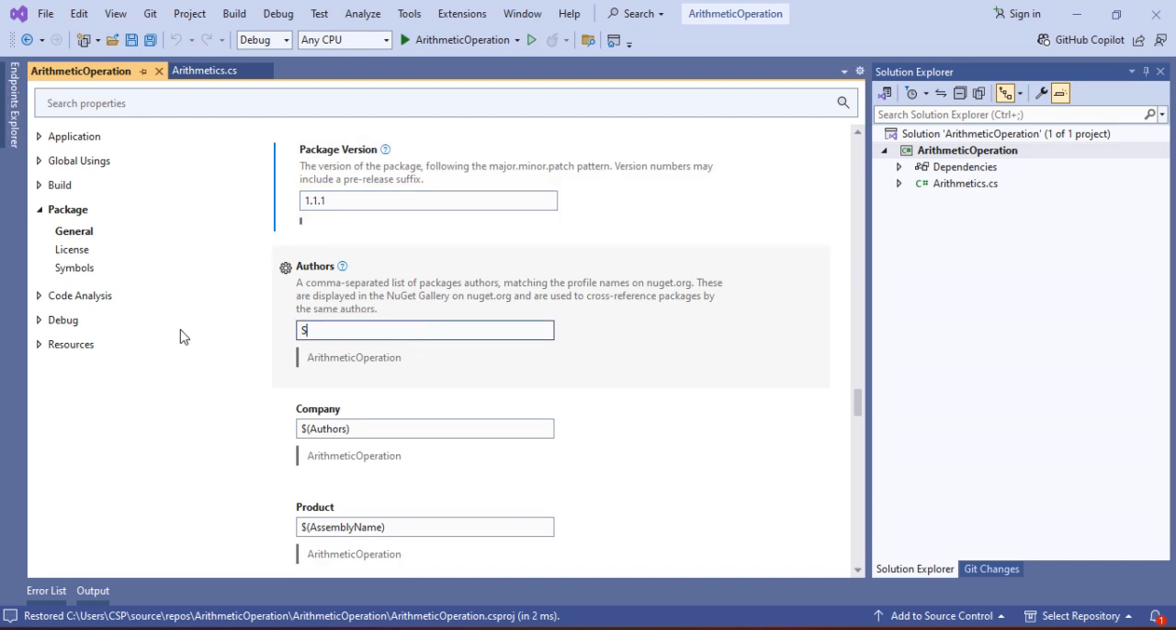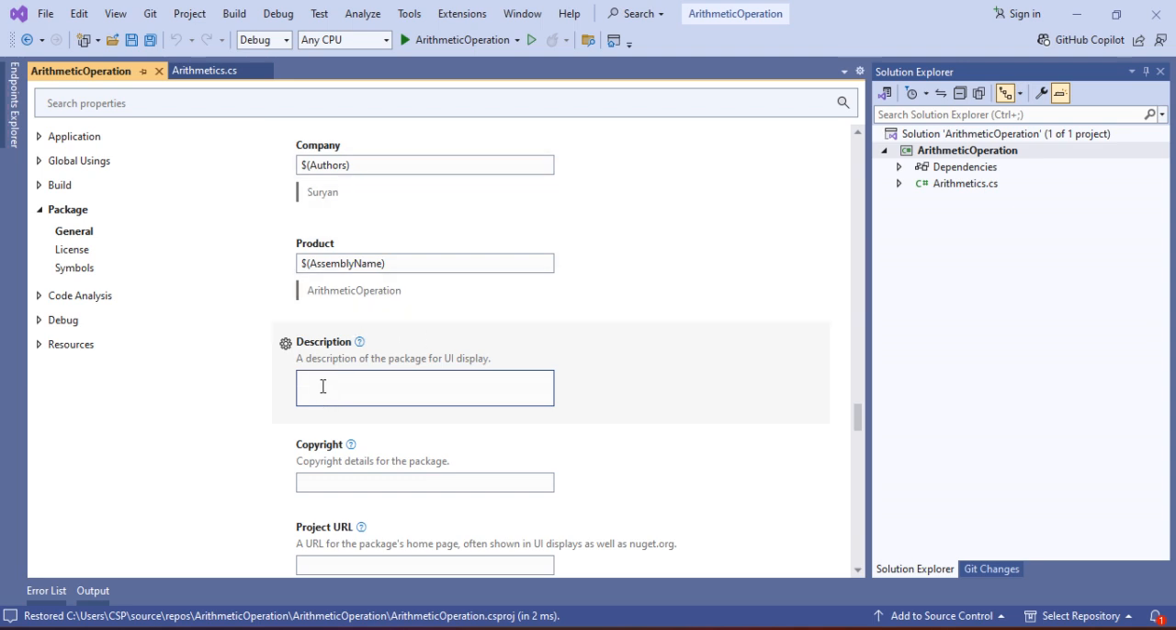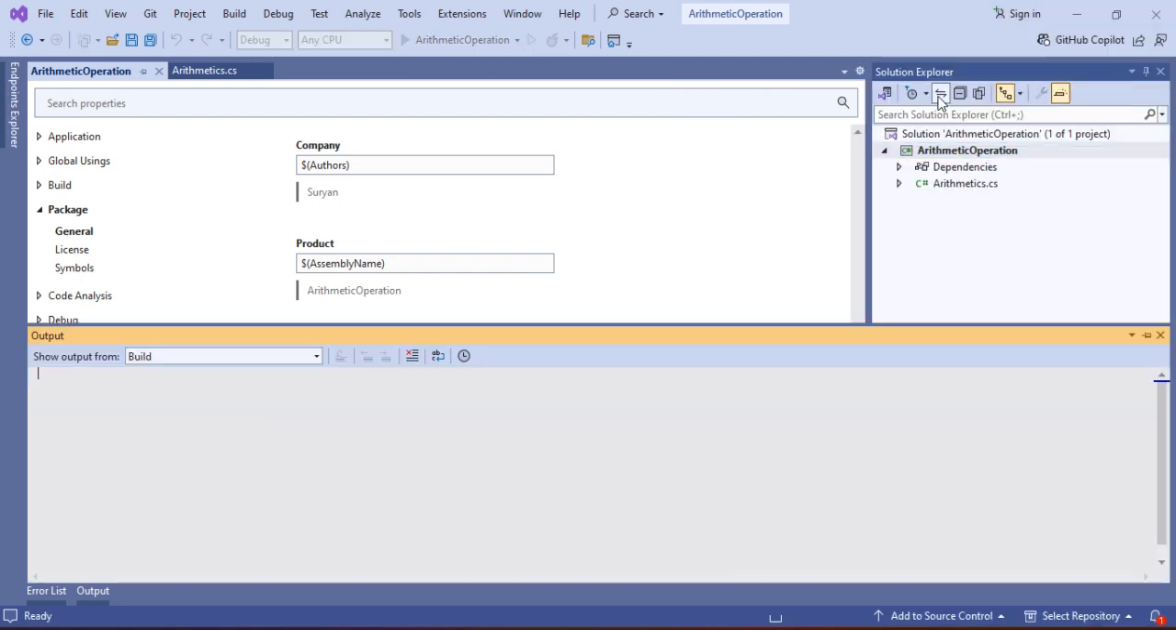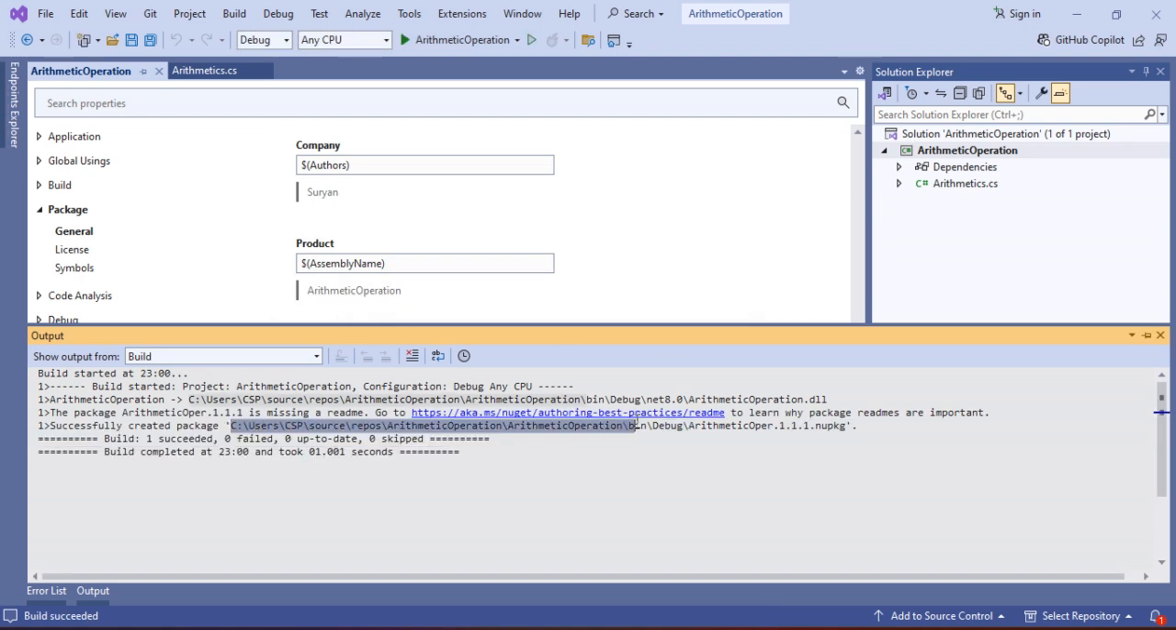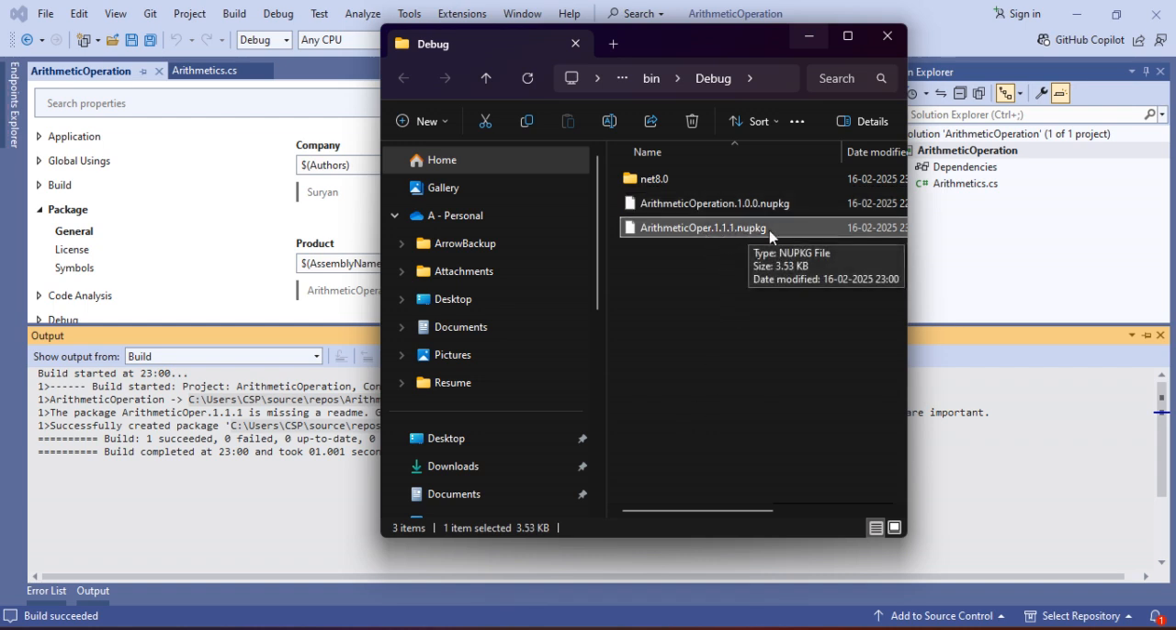And the author, I will give my name, and here you can see the description. What this version does, you can mention, like 1.1.1. So this will take arithmetic operations on two numbers like addition, subtraction and multiplication. Just click on save, and once again you go and click on pack. It will build and create a NuGet package. You can see here. Go to this path again. Here you can see the 1.1.1 NuGet package is created.